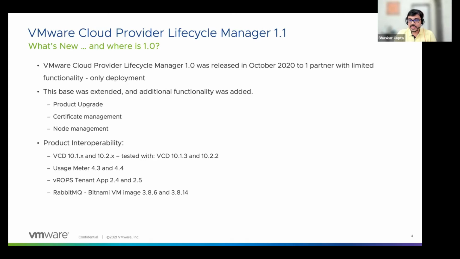So apart from VCF, what I was about to say is, let's say you have a source platform, I mean, the deployment platform of VCF. This tool also works with any vCenter. Let's say a provider wants to deploy all these components on an on-prem vCenter.